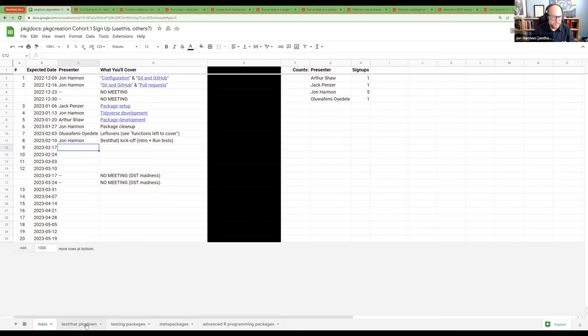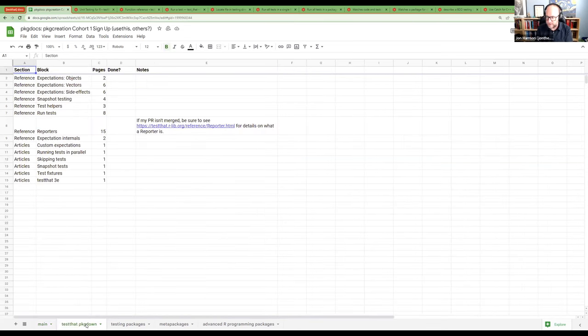And today I just want to go over the structure that I'm envisioning for the next several weeks, and then I'll talk about the basics of testthat. In the spreadsheet, which is linked in the channel, I created a tab that is a breakdown of the pkgdown site for testthat. The idea is that as we go through, we should do one or more of these sections from the pkgdown site and mark them off as we go. And then we'll just try to finish this up.